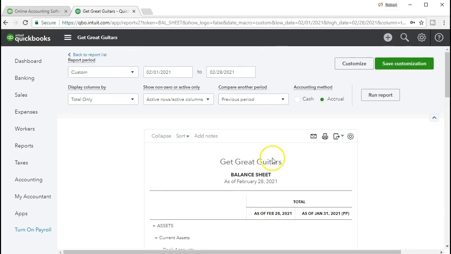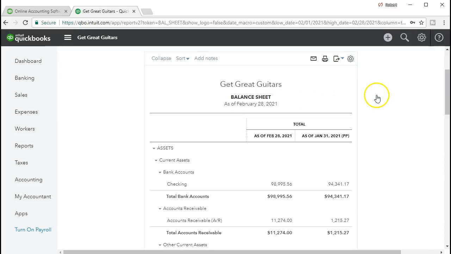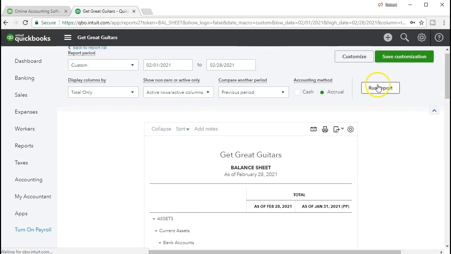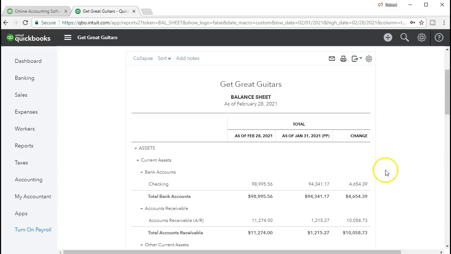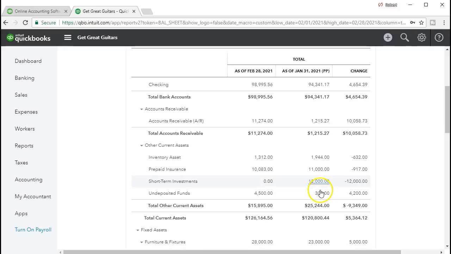If we continue with this, if we select this drop down again, if we want the change in dollar amount, we select the change in dollar amount and we run that report, then it's going to take the difference between those two months and it'll give us what the difference is in dollars. So now we've got the difference between February and January. In terms of the checking account, it's $4,654. In terms of the accounts receivable and so on, we have the change in dollars.